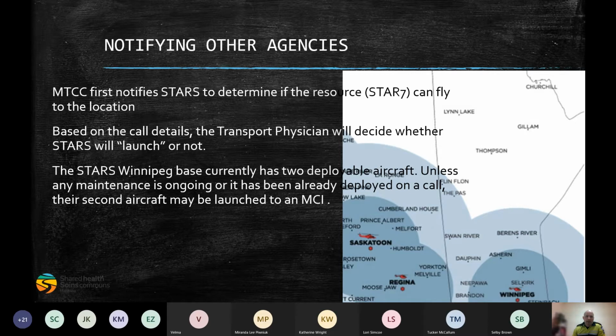Right now, STARS Winnipeg base currently has 2 deployable aircraft. They're actively used one at a time, but there is a possibility for using a second aircraft. One of the incidents I was told by the STARS staff was when the Homeboat crash happened, that happened at their shift change. So they were actually able to send multiple helicopters, more than the normal, because they had 2 full crews and available helicopters. They accessed their spare helicopters and were able to send more resources.